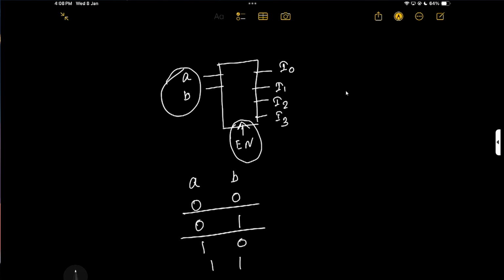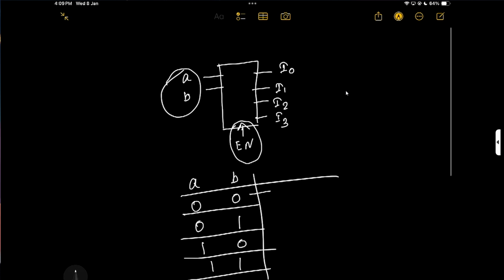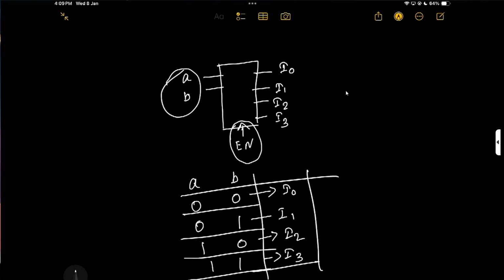So we can see four combinations, and according to these four combinations we choose which output will go to 1. In this case my I0 will be on, then I1, I2, and I3, and so on. This way we choose the AB input and we get the outputs I0, I1, I2, I3.